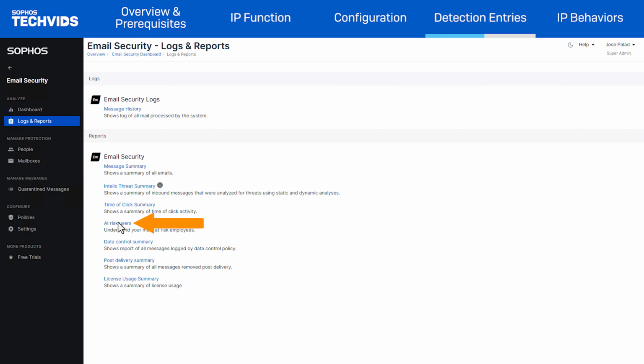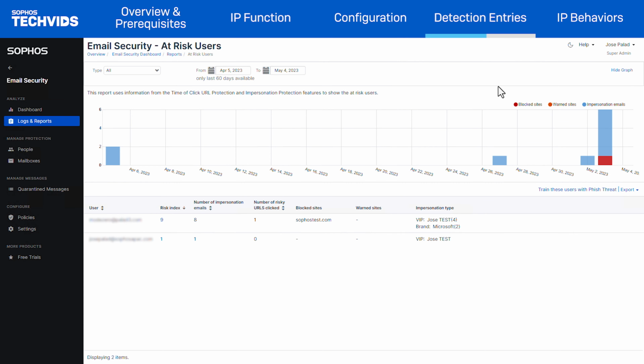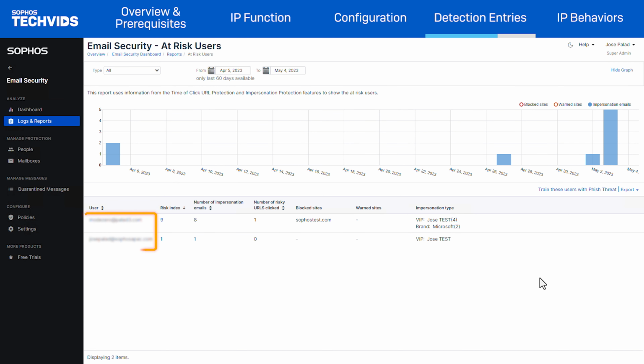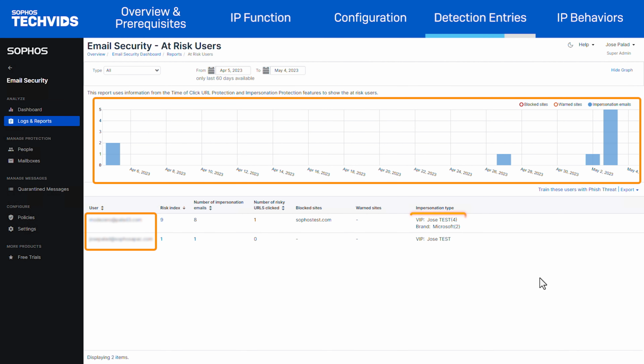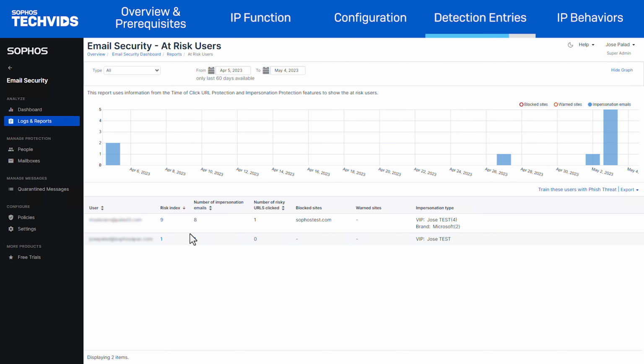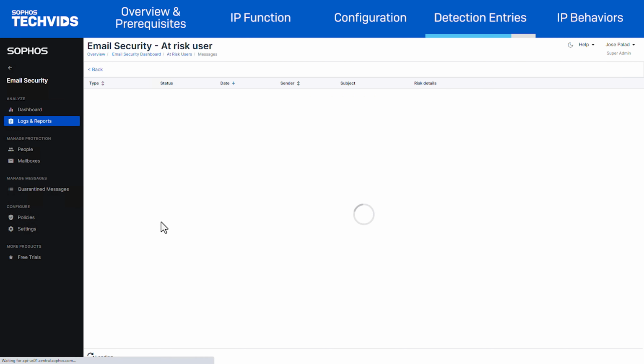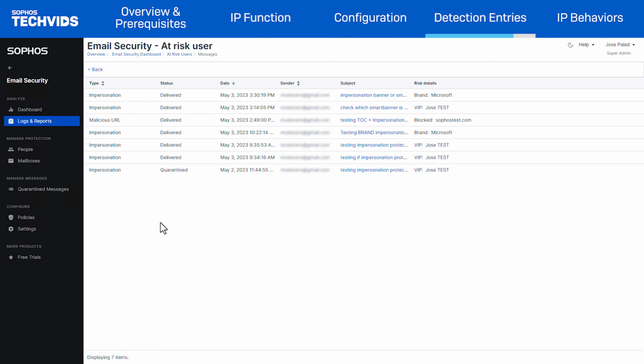Next, we can look into at-risk users. This page is shared with the time of click entries, which also tallies the number of blocked or warned sites and risky URLs clicked by the user. This shows which users from the VIP management list are being spoofed most often, which days impersonations occurred, and what type, VIP or brand spoofing. Clicking on the risk index value will show the events that occurred for that user.